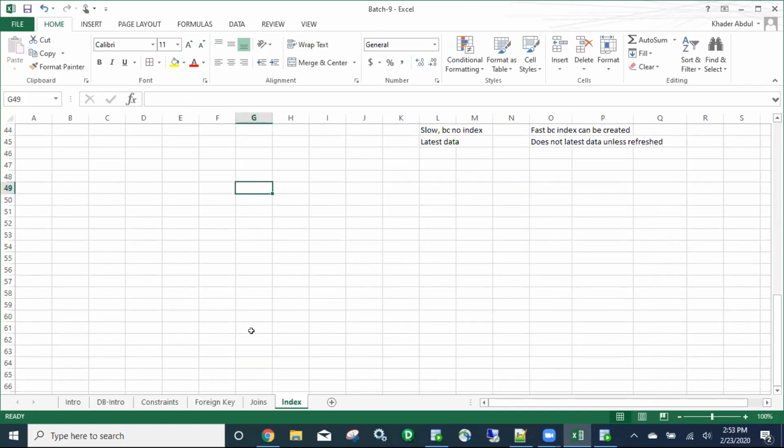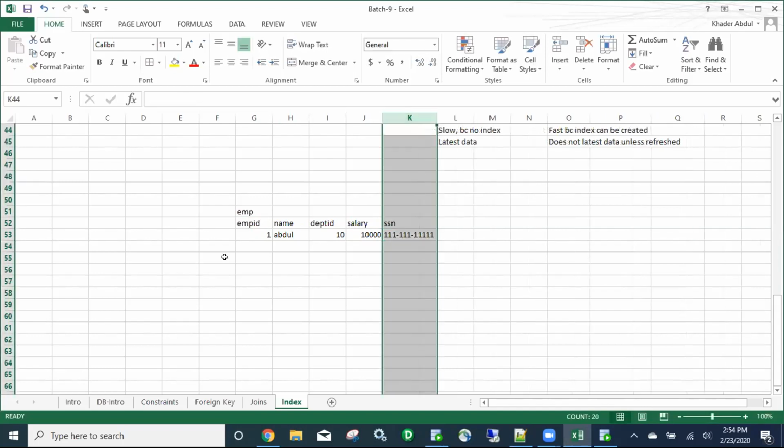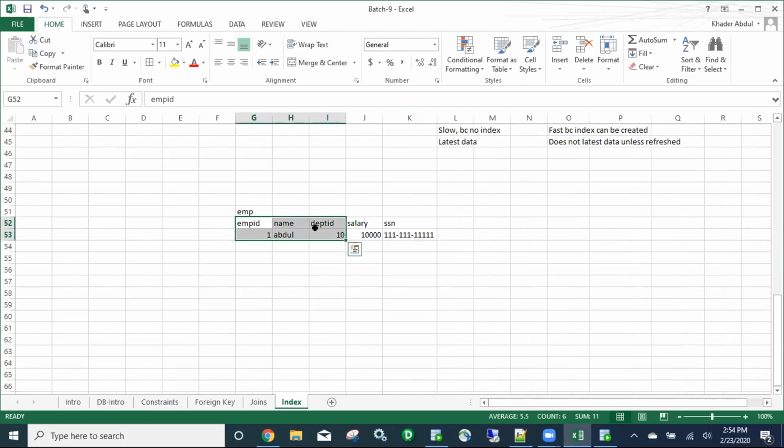Now I have an employee table. I have emp ID, name, department ID, salary, SSN, like this. I have one, Abdul, 10, 10,000, and then 111-111-1111. So I built a view on top of this. I will only display this data.